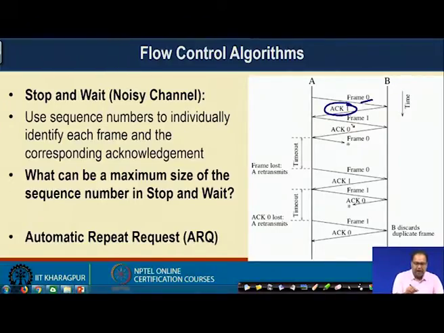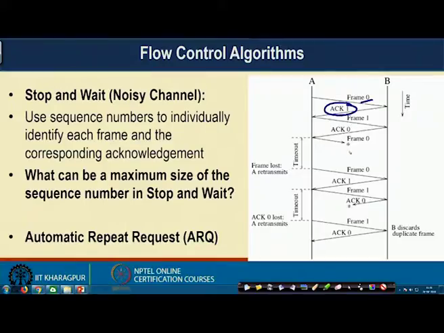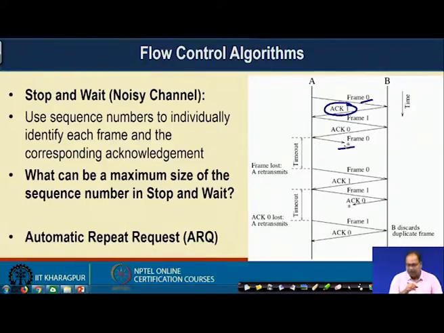So, in a noisy channel, the first principle is that you separate every frame by using the corresponding sequence number, which uniquely identifies every frame in the channel. Now, because it is a noisy channel, there is a possibility of frame loss, as this frame is being lost from the network. So, if there is a frame loss, B will not send back any acknowledgement.